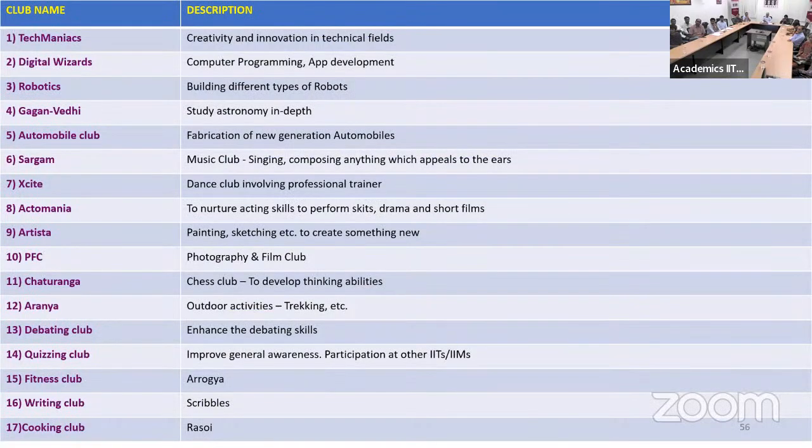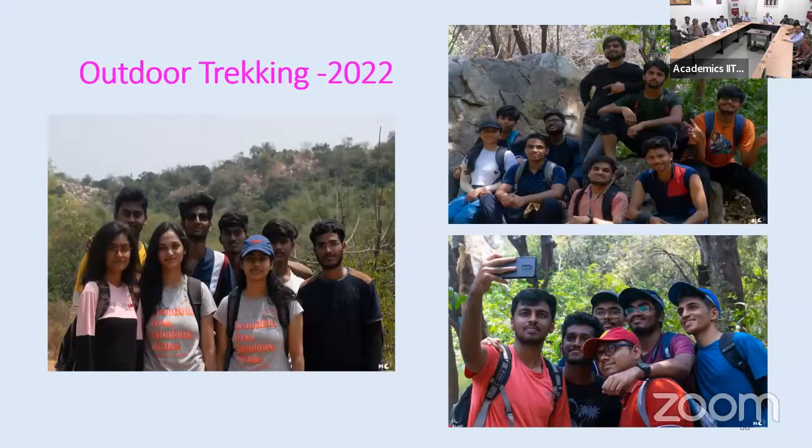You can see almost all the major things are covered here. I'm not going into details of these clubs at this stage. So for outdoor activities, the Aranya Club, in fact, is very active here, and you have so many beautiful places in and around Tirupati to go and have a trek.